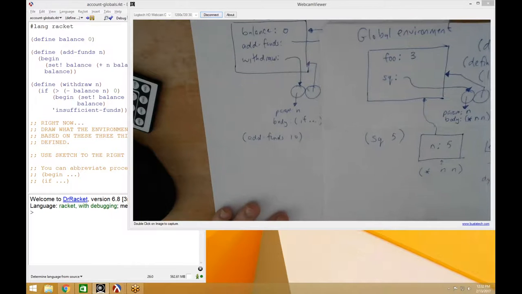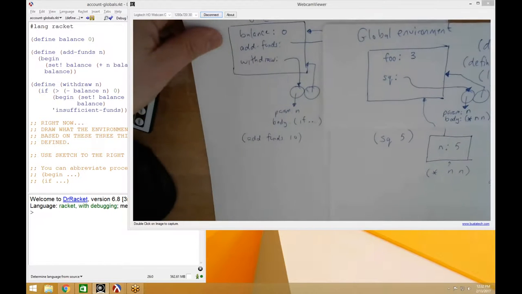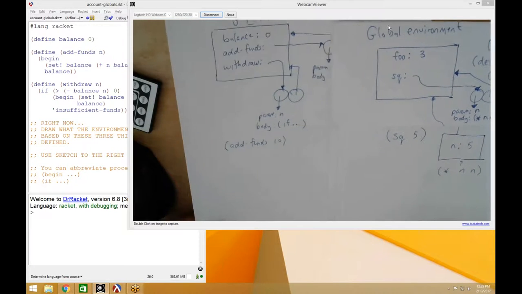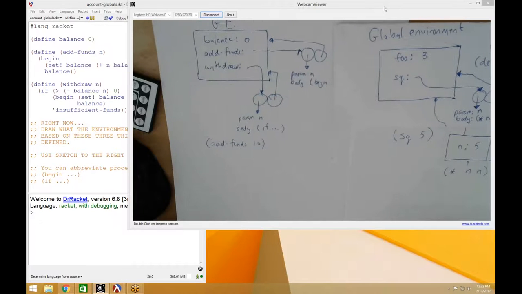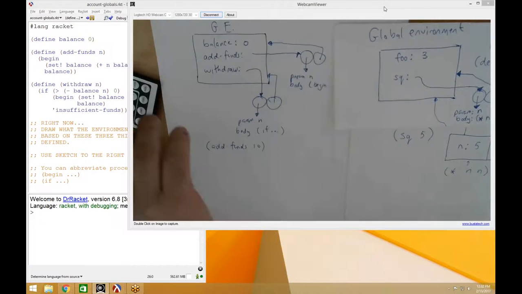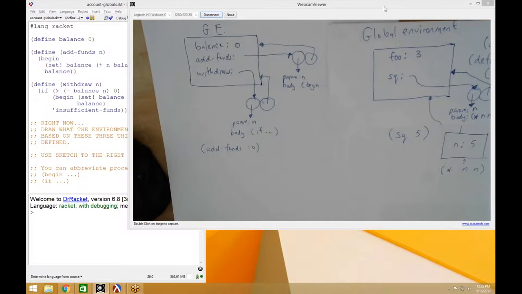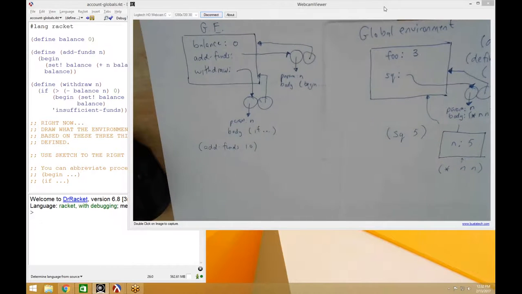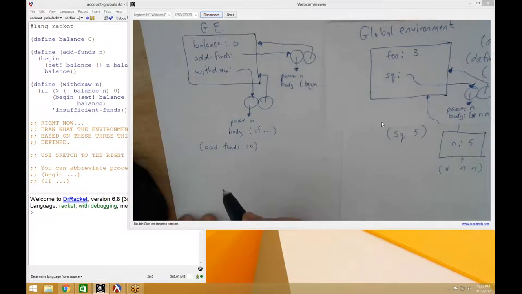All right, I could do this. Yeah, now you guys can see pretty much everything. Are people done? Yes. Okay. So let's draw this one out.